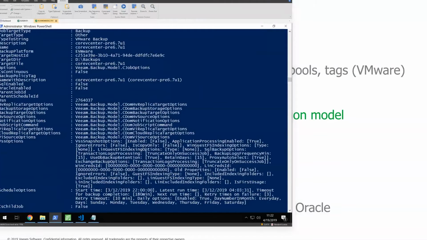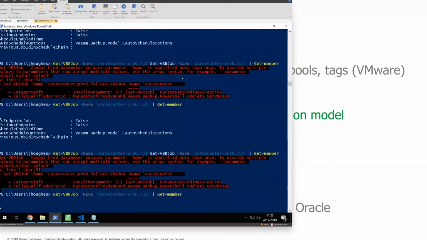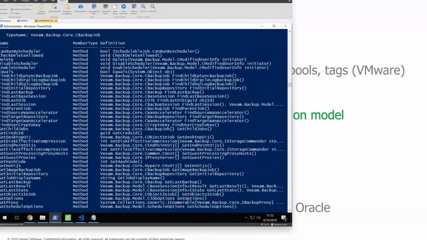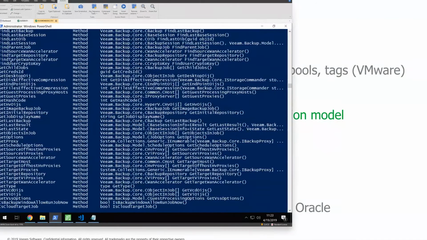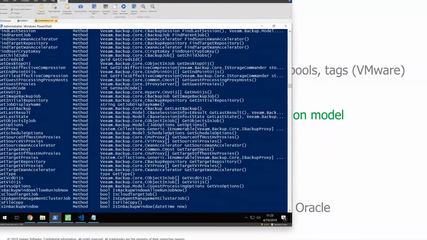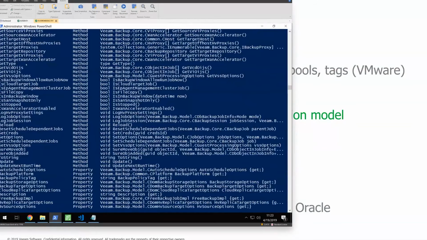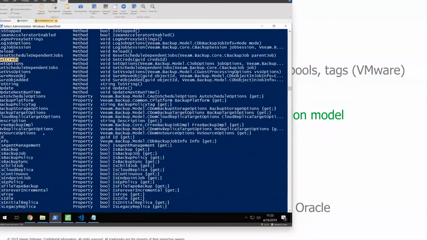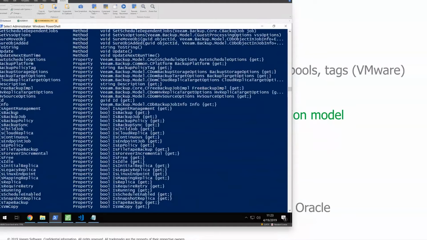But to see what actually exists for this object itself, let's go look at what types of things we can do with this, right? So within methods, you can delete a job if you wanted to. You can get the last state, the last result, the last backup itself. You can find all of the objects that exist in here. This GetViOijs is actually get all the VM objects included in the job. You can set specific credentials for the job for everything that you need for application-aware processing or for guest file indexing. When you look at the properties, it'll tell you, is it a backup, right?